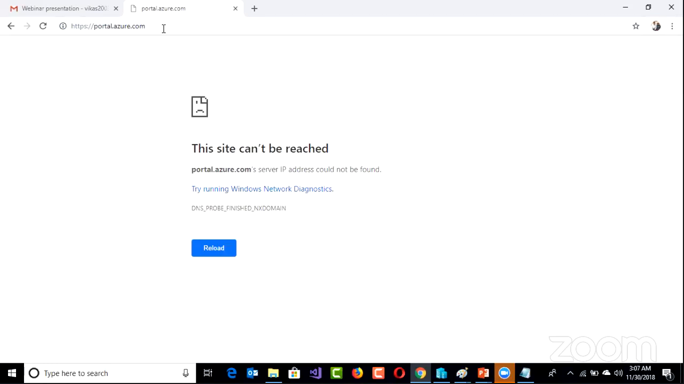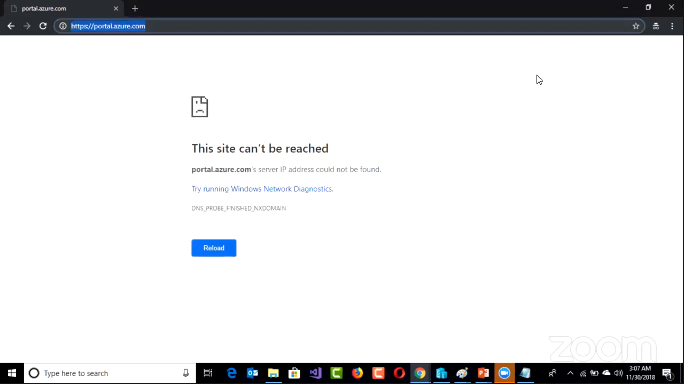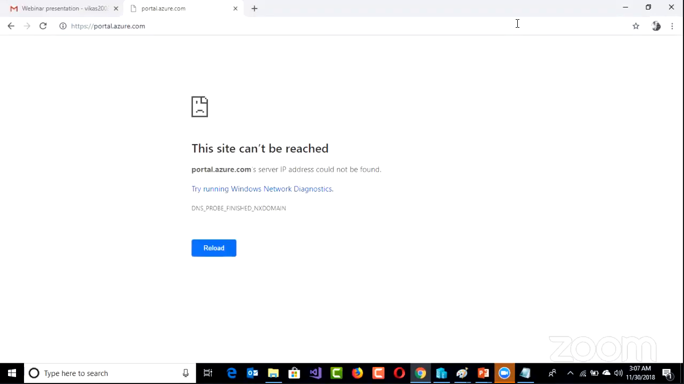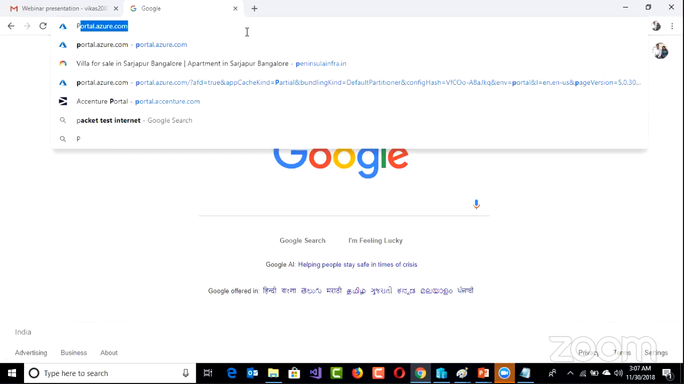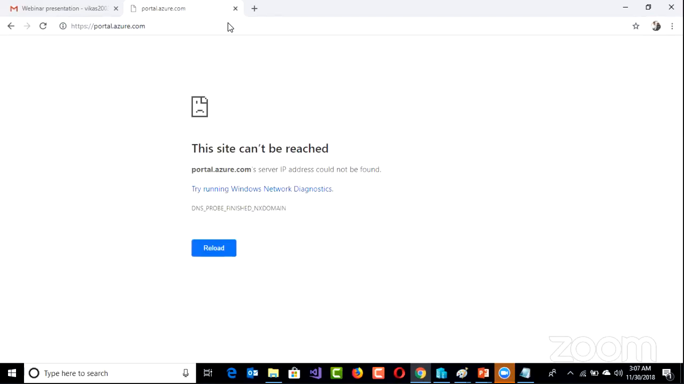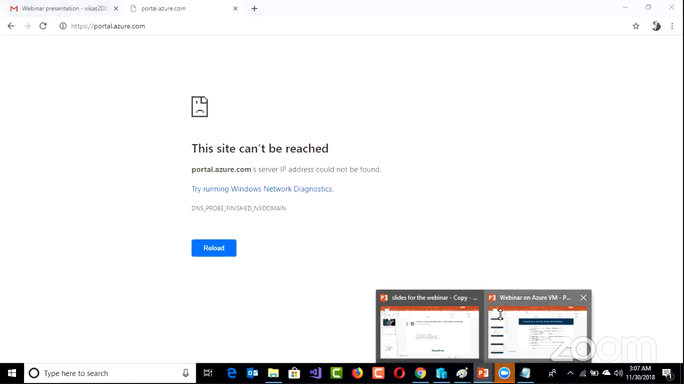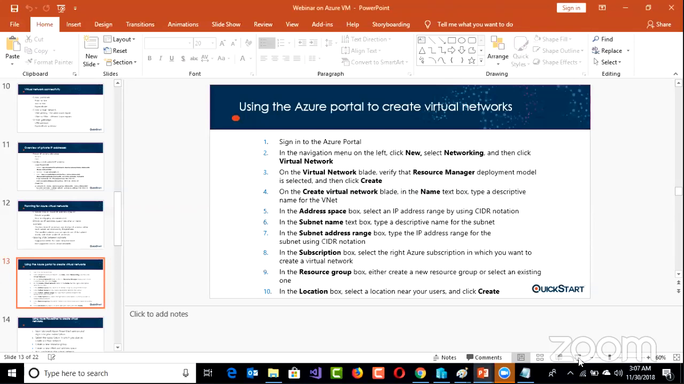So there is a problem with this URL. I don't know why it is. Let me go to. Okay, so I thought it's an internet issue maybe, but no, it's Azure end. We will try after 2 minutes because sometimes it happens with the portal. Sometimes it's a Microsoft end.